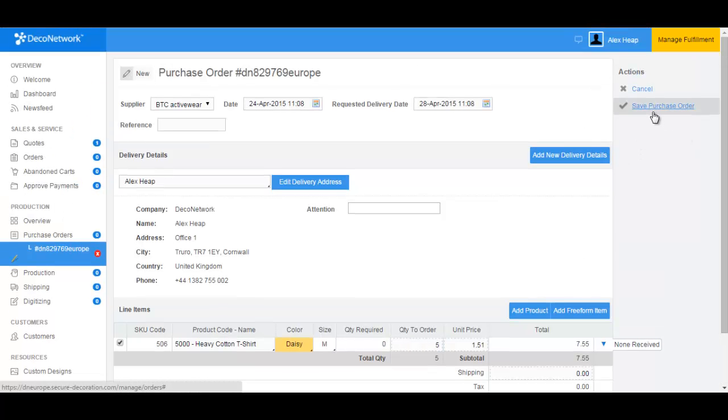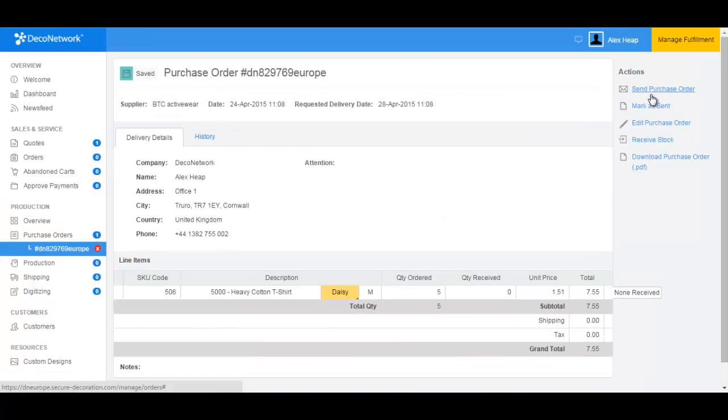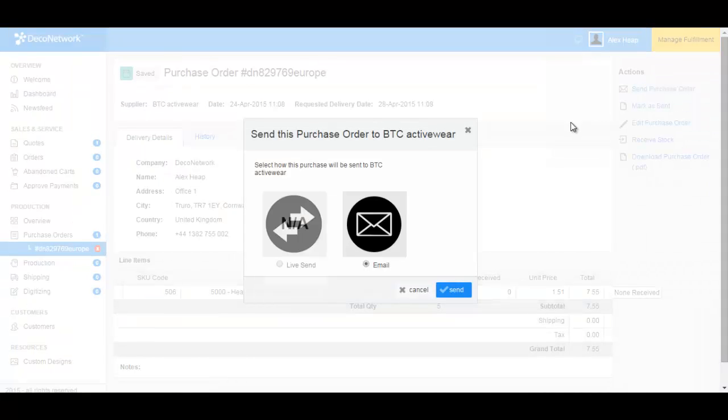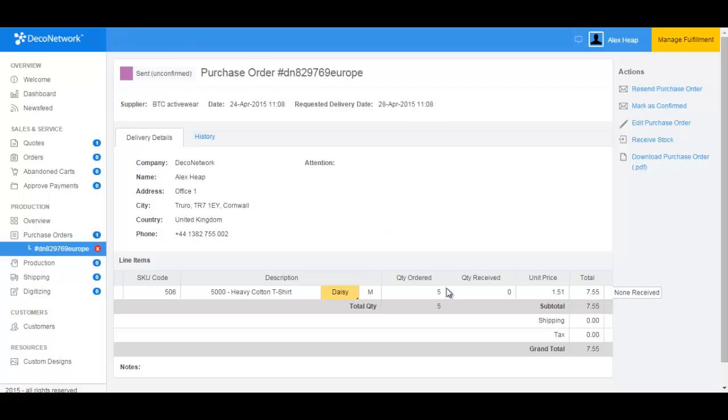And then I'm going to click Save Purchase Order, and then I'm going to click Send. Now I haven't got live ordering enabled, so I'm only going to send via the email. So I'm just going to send this, and then our suppliers will confirm this order, and then it will look like this. It will look like sent.